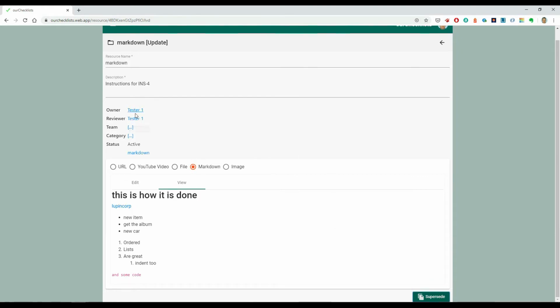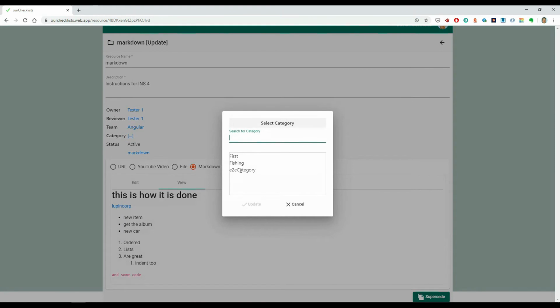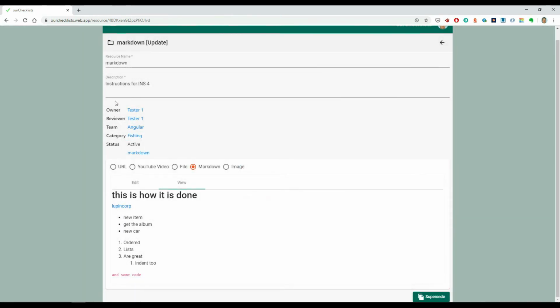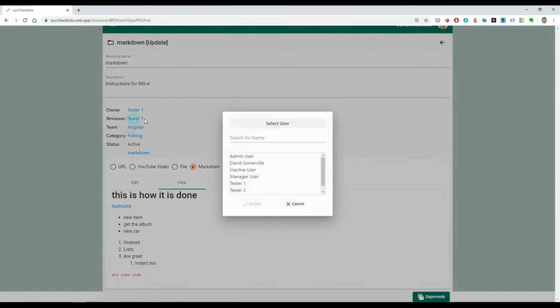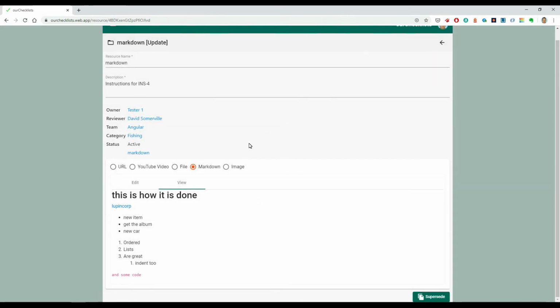As well, on this form, there's some pop-ups for selecting the team that this is associated with, so you can just click the team and update it, and you can select the category this might be associated with. So let's go with phishing. So here we've updated those. You can also select users who are, say, the reviewer, so I can change that to me as well. So those are all ways of updating, as well as just the basic resource name and description. So let's have a look at the code.